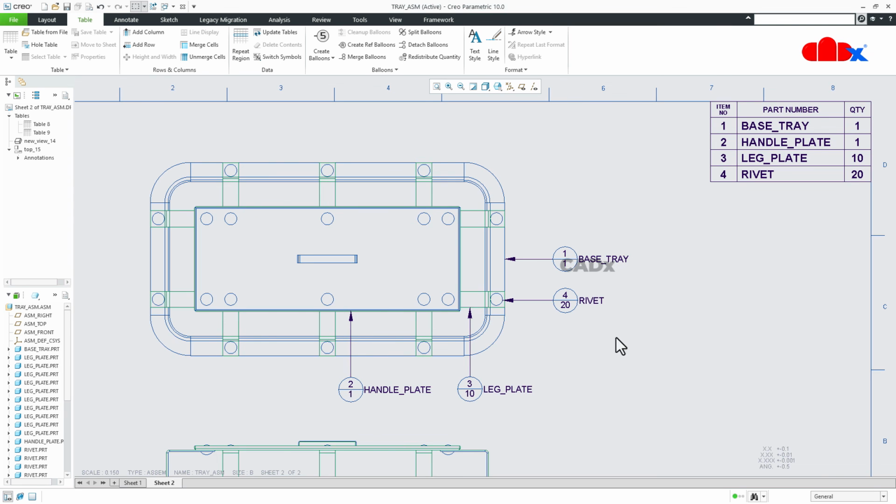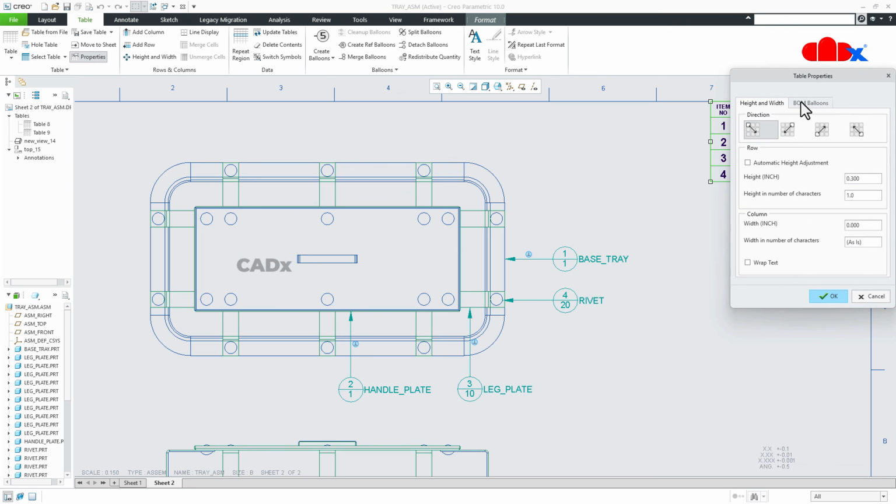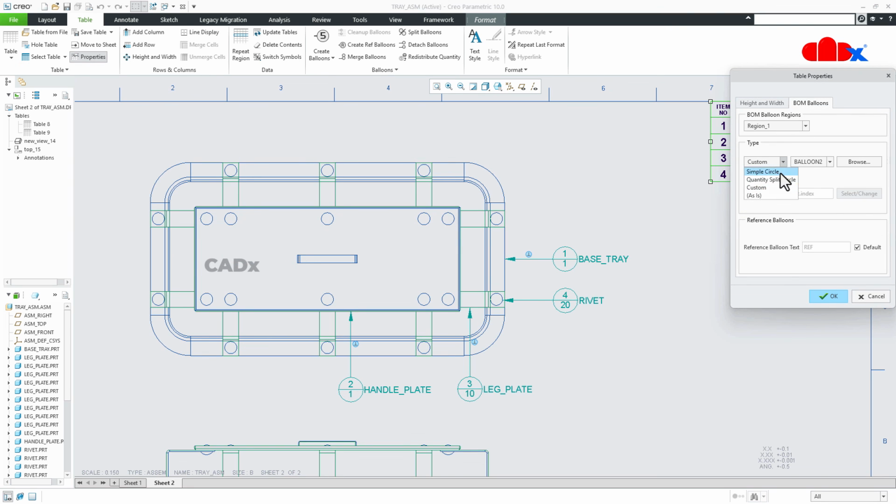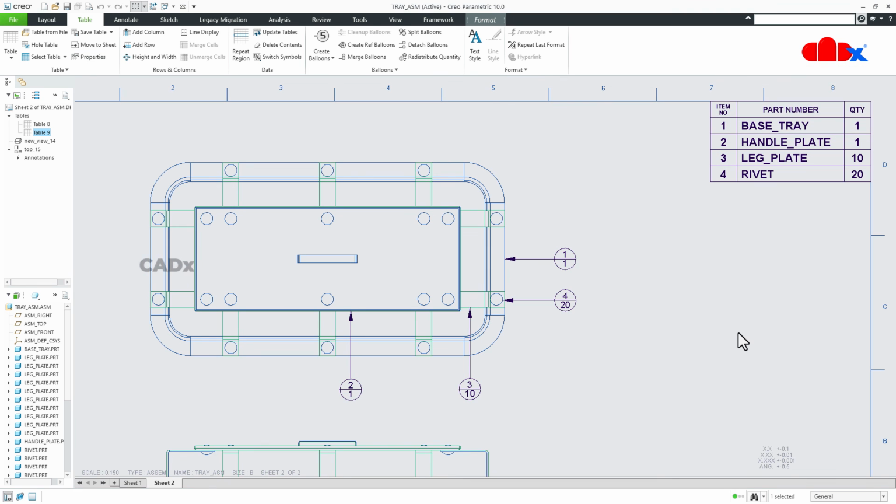So to get balloons with quantity and part name, first you need to create custom balloons. I have a dedicated video for the custom balloons. So to get this kind of result, you can watch that video as well. Now let's bring back balloons with quantity. Once again I'll go to the properties, BOM balloon, I'll change it to quantity split circle, and I'll say OK. And now you got balloons with quantity.